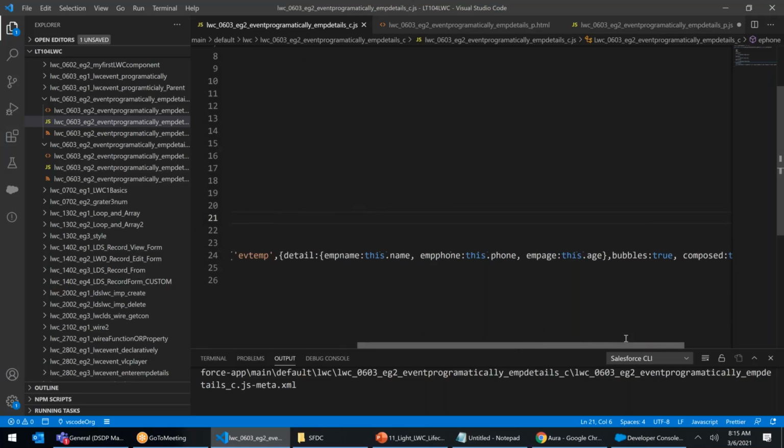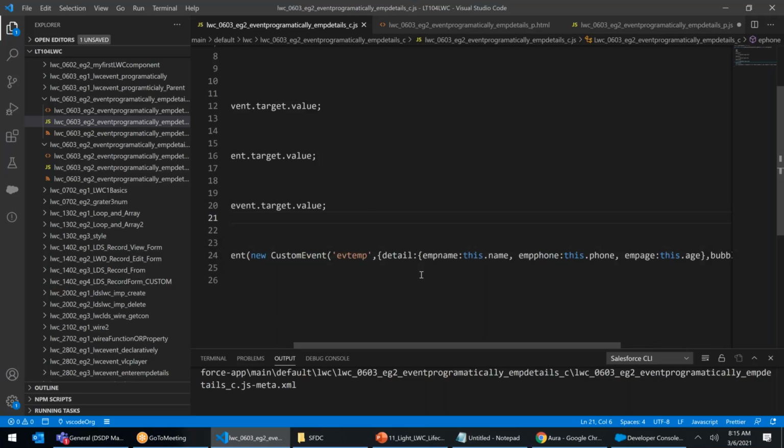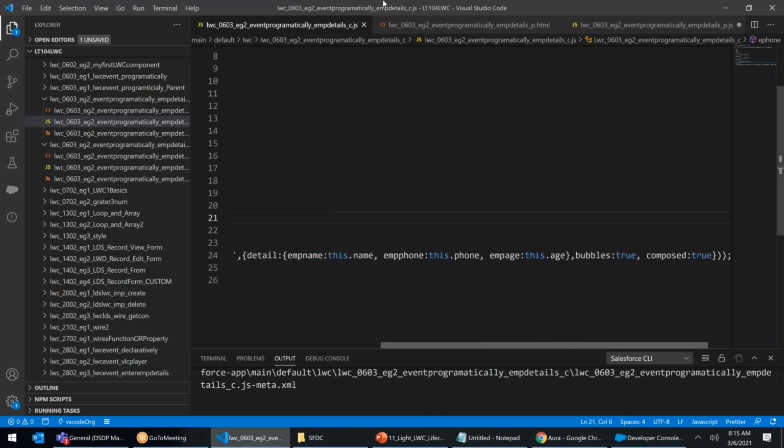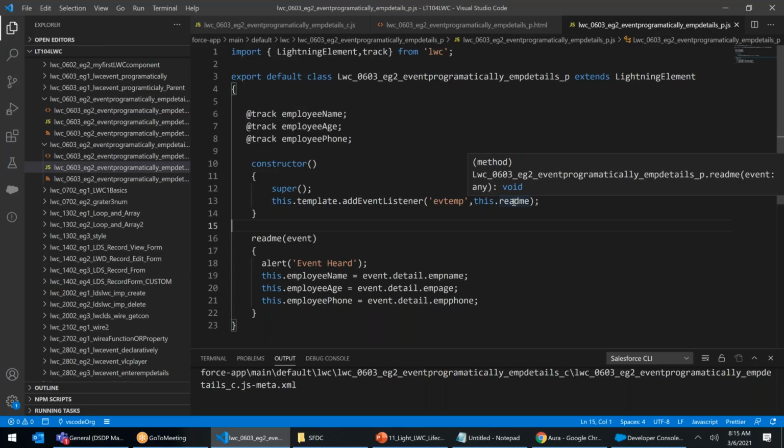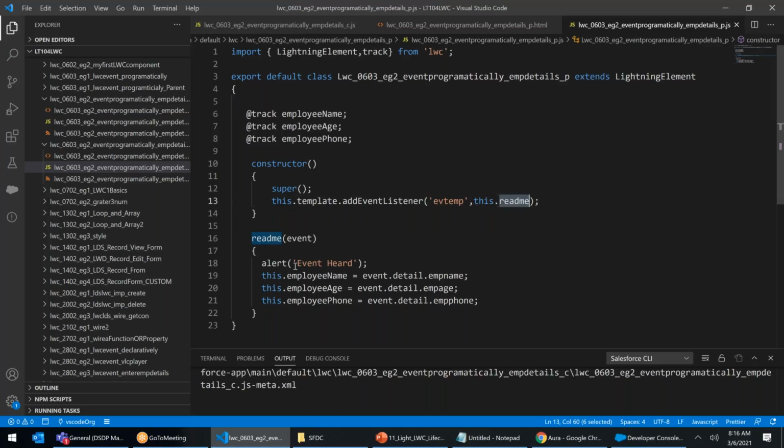The event is heard. The event is heard. Only thing is that the data we are not able to read. Let us check it out. This dot. Perfect. This dot readme. And here is the readme.